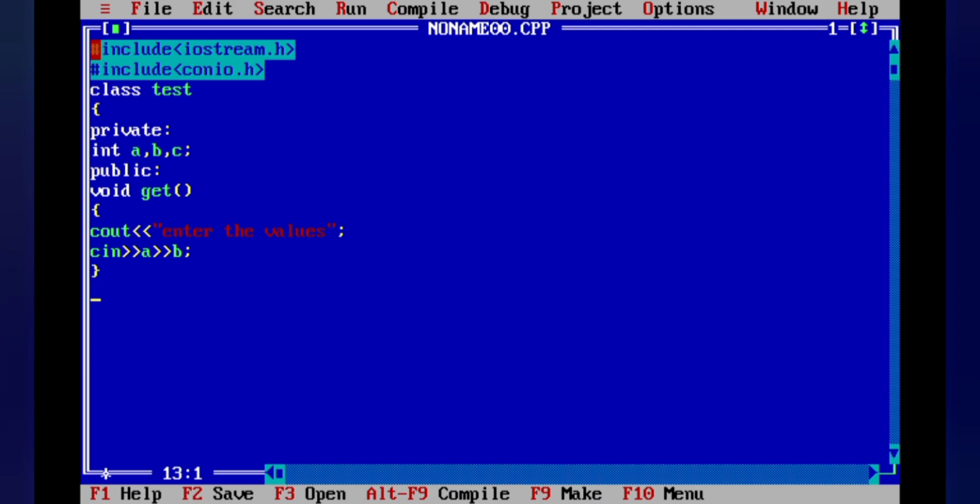Defining the next method, void add. This method performs the operation. What is the operation we are doing? We have to add A and B because we received values in the variables A and B. Use the third variable C, add A plus B. That's all in this method.